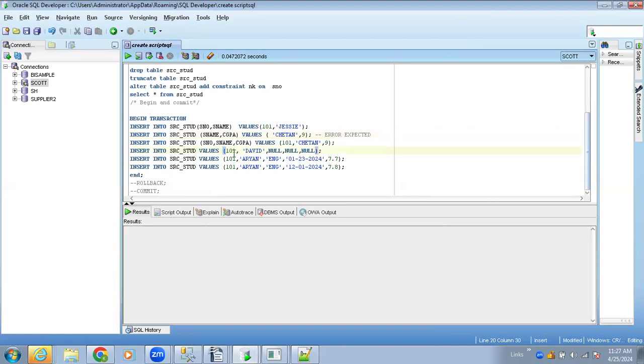See, there are two things, right? Here we have populated null and null, and there is one more value.